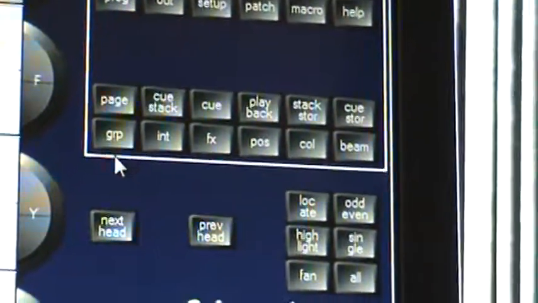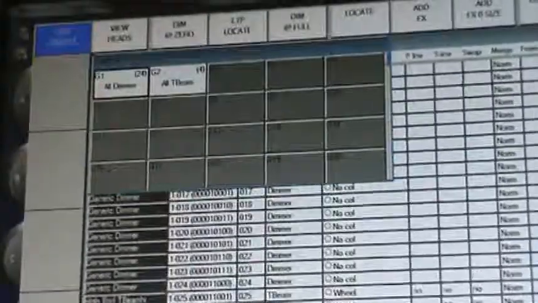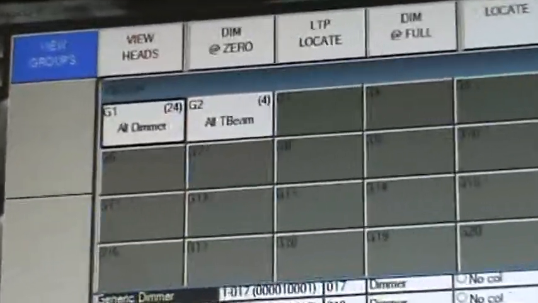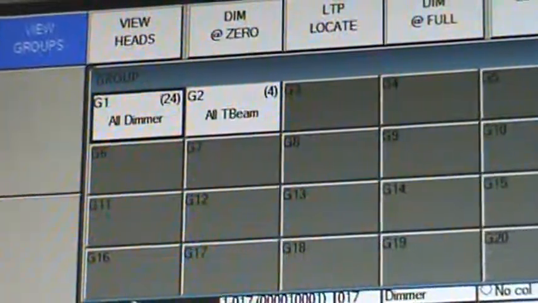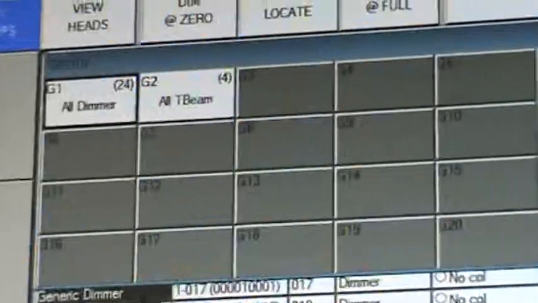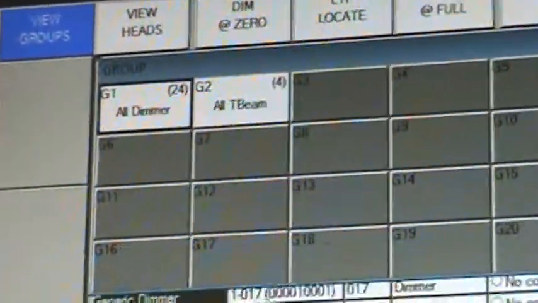So, first thing we're going to do is look at the group button. Click it, we go back over here to our main screen, and we see several groups of lights. We have all of our dimmers, all 24 of them. You can tell by the 24 in the upper right hand corner. And we have all of our techno beams. Again, by the number 4.